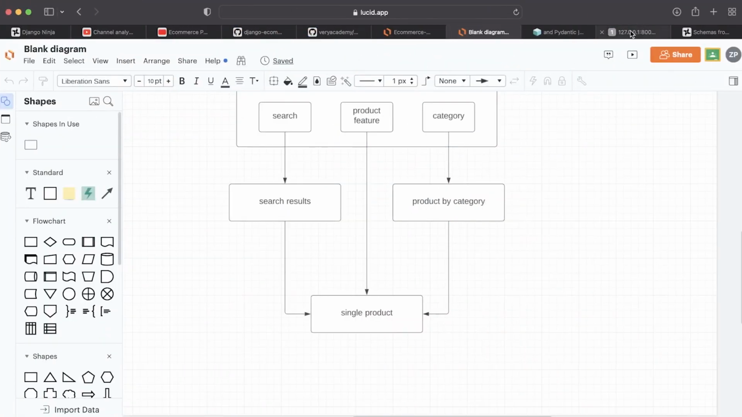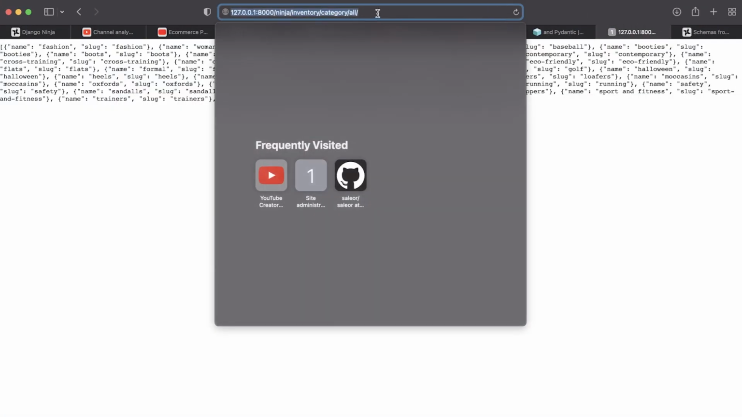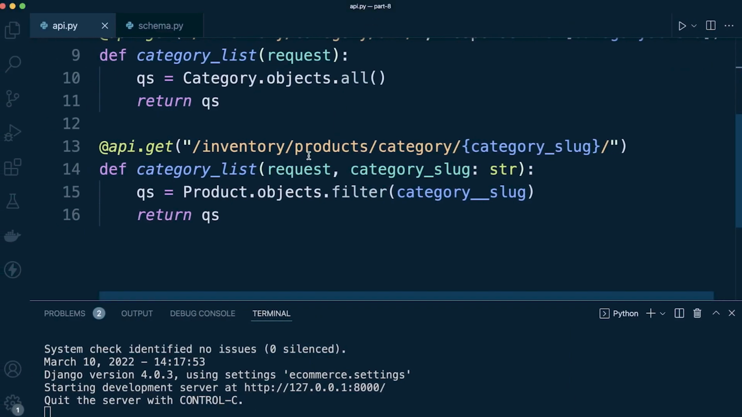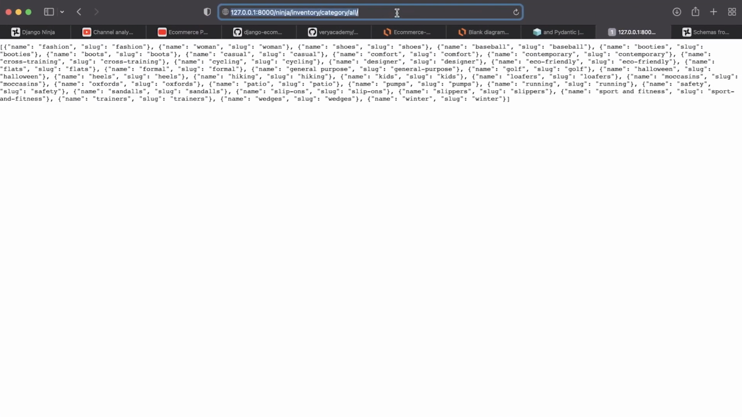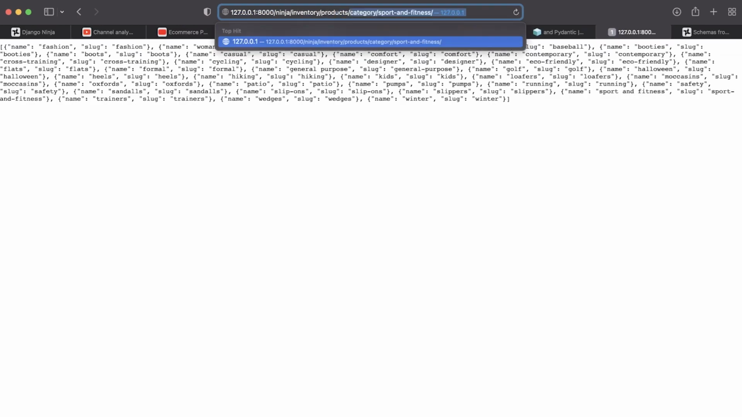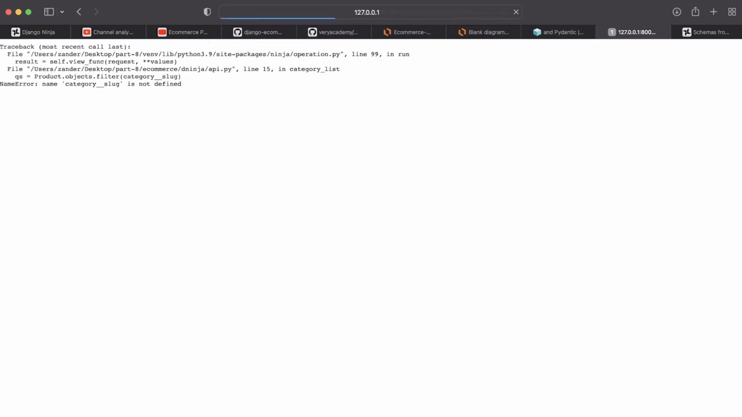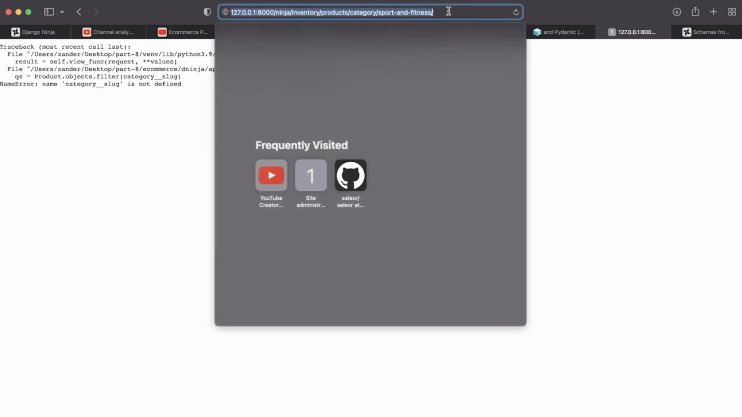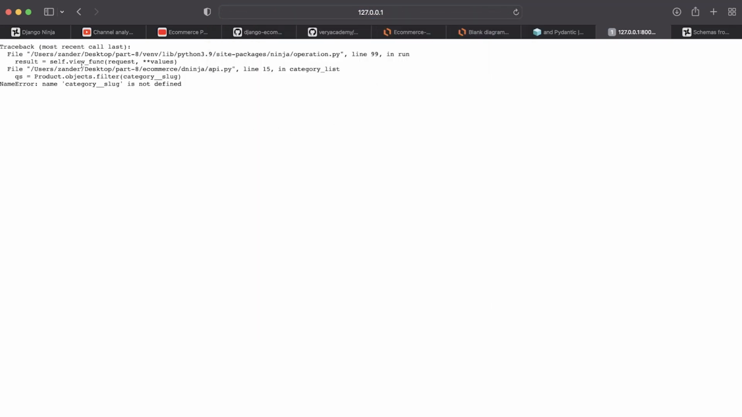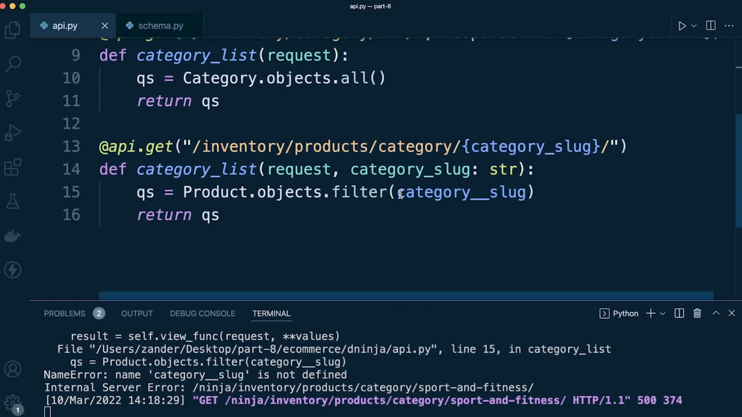Right, let's go back into here. Let's go ahead and see if we can do this. I can't actually remember the endpoint now. So inventory, products, category, and I've got one already set up here. So sport and fitness, and it's not working. Okay, so result, QS product object filter category slug, name category underscore slug is not defined. Right, let's go back in here then.